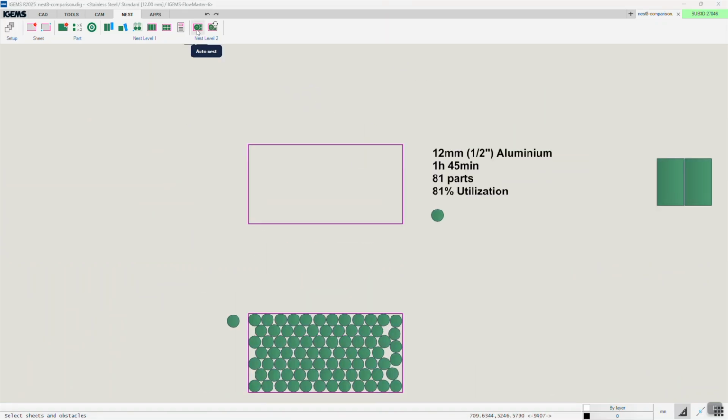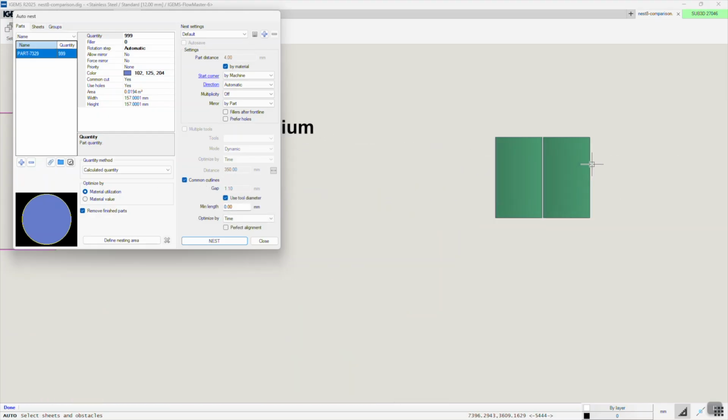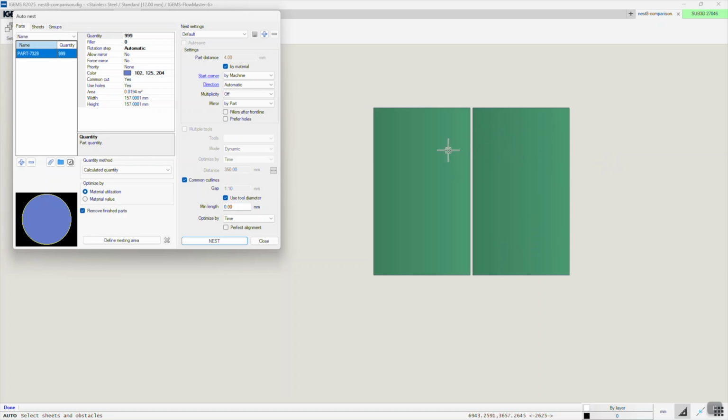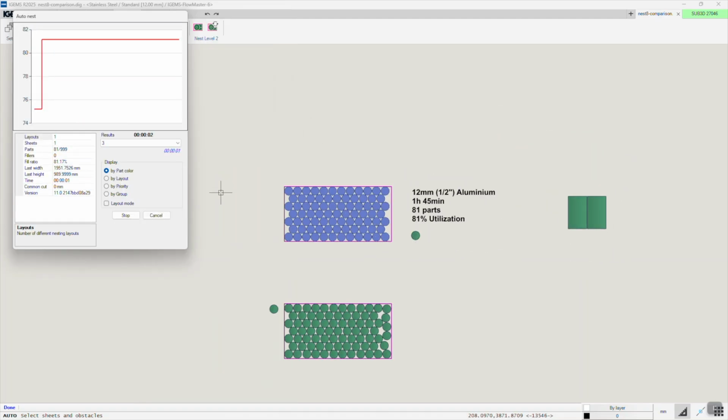So let's do the nesting again, and we select same part, same sheet, but now instead of setting a part distance up here, we're going to use a common cut line. Let's say we would cut these two parts, we could cut between them once, so we don't have to cut this two times, right? So we place them with a part distance of our jet. Let's click Nest, and straight away we get 81 parts.